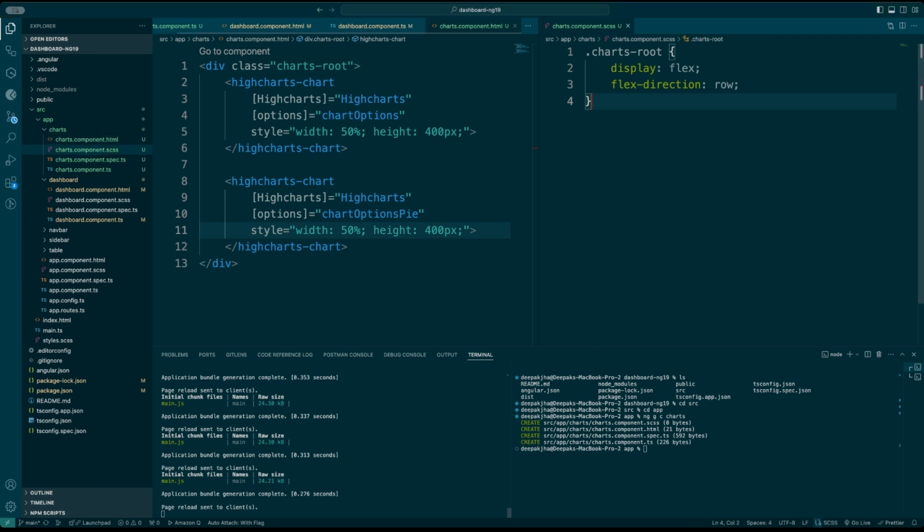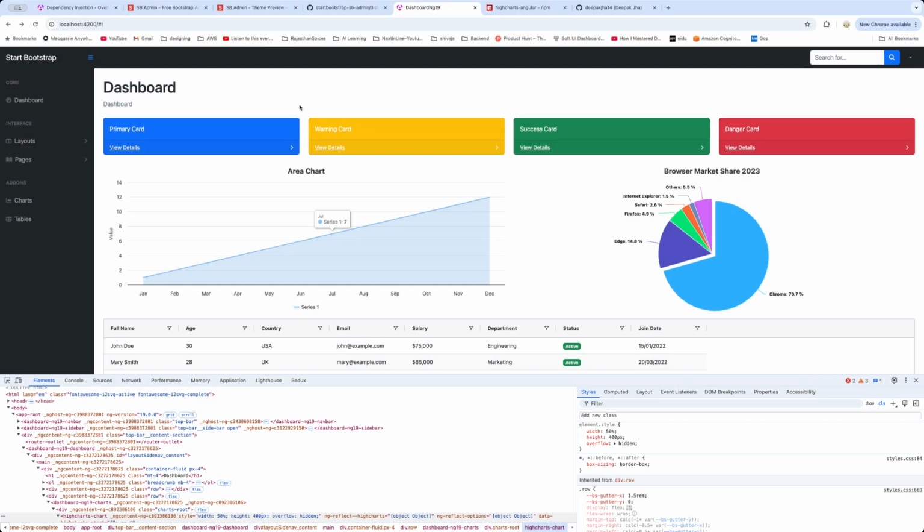And now let me take you back to the Chrome, and there you go. So now you can see that the chart appears pretty well over here, and similarly the pie chart also renders fairly well. And if you hover over any of these, it tells you what is the share of a browser which is being used, and similarly here it's just a random data that I've displayed. So I think we are done here.